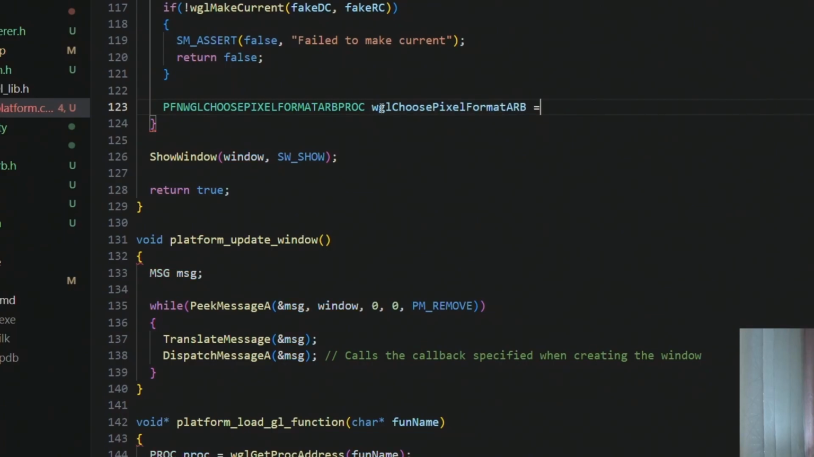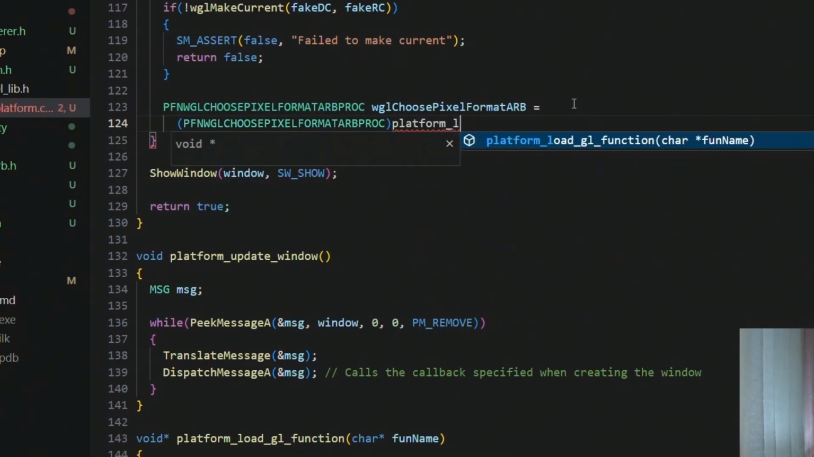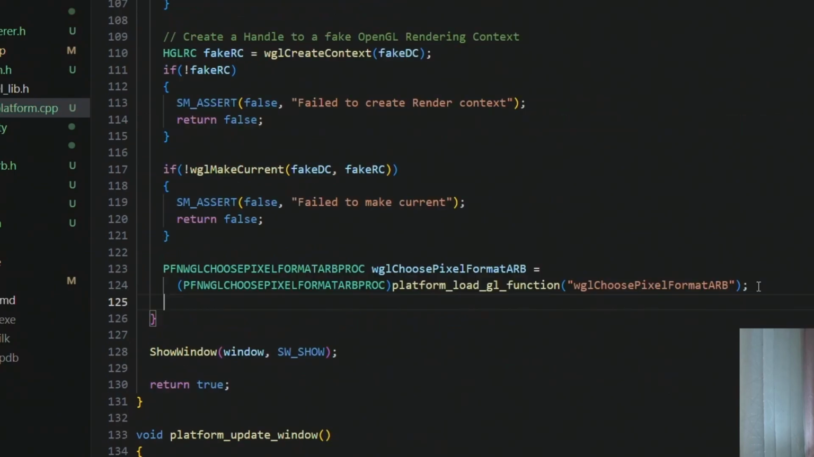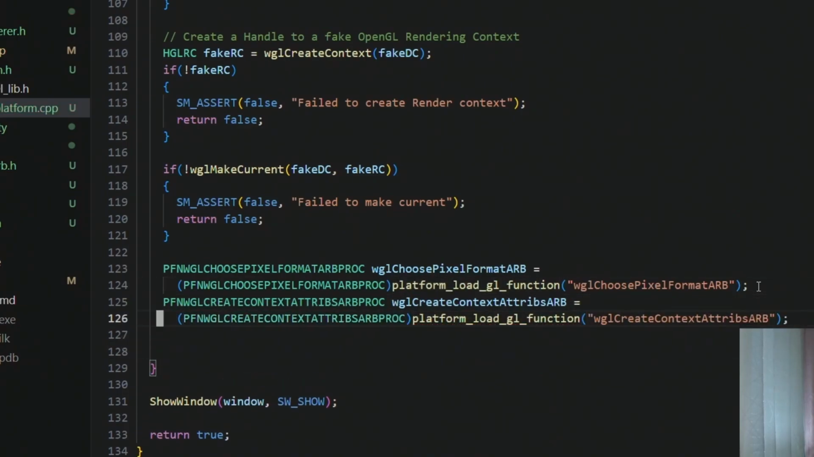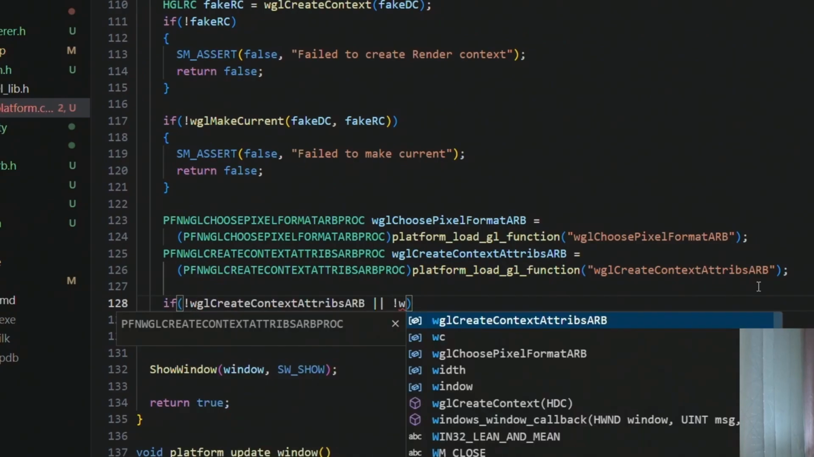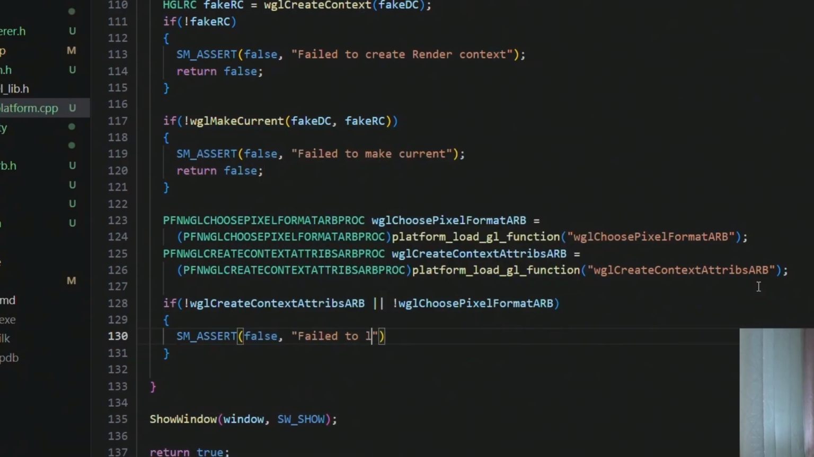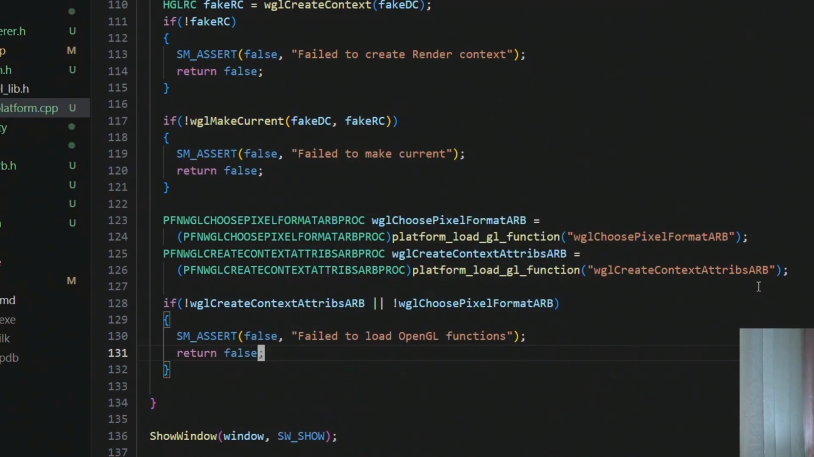We need access to two functions. First, the wglChoosePixelFormatARB function, and then the wglCreateContextAttribsARB function. We get the function pointers by calling our platform load GL function and then supplying the function name as a string to the function. And then below you can check if you have gotten a proc address back from both of these calls, and if you don't, then you can return false and do an assertion, of course.